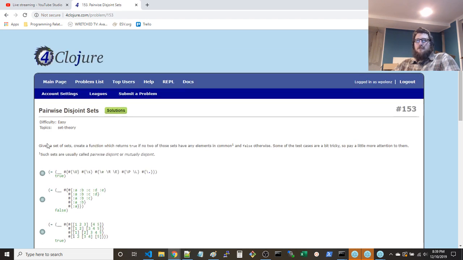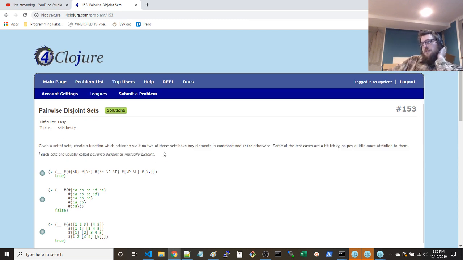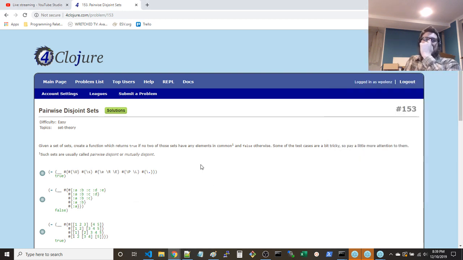This is pretty simple. Given a set of sets, create a function which returns true if no two of those sets have any elements in common, and false otherwise. Some of the test cases are a bit tricky, so pay a little more attention to them. Such sets are usually called pairwise disjoint or mutually disjoint. So this is kind of a simple thing.